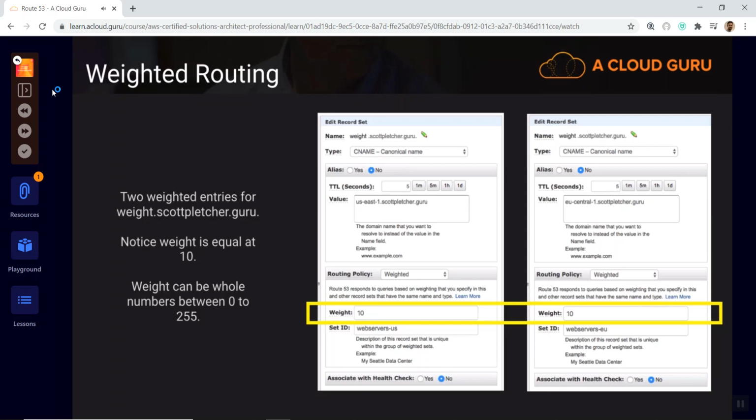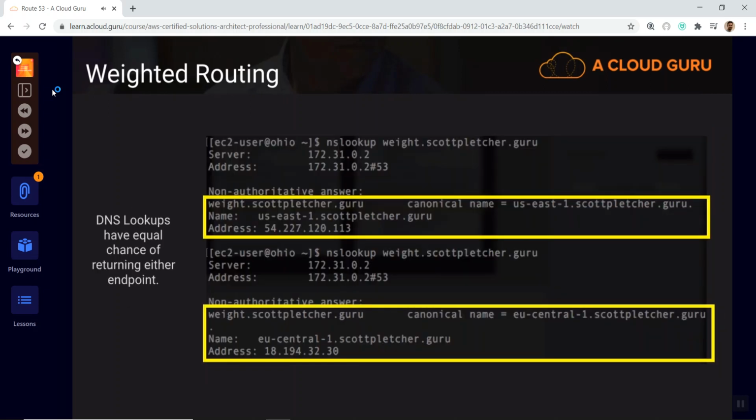Now weight numbers can be anywhere from 0 all the way up to 255. And if I set it to 0, then that has the effect of disabling traffic going to that endpoint. So here, if I execute my NSLOOKUP command, I have an equal chance of getting either endpoint.